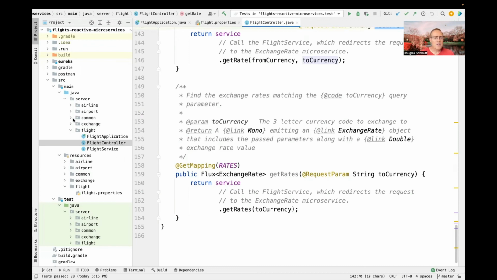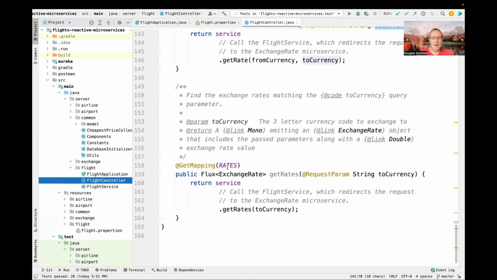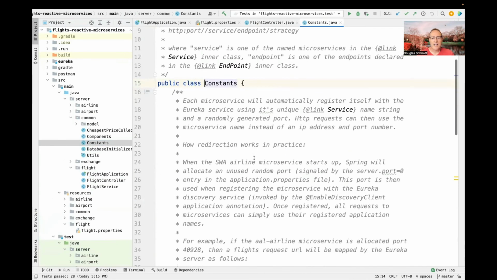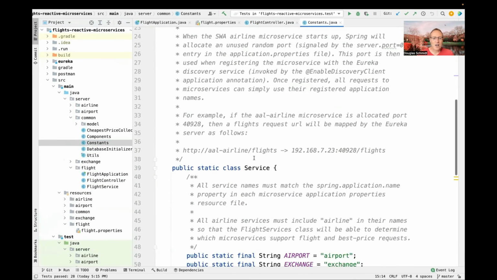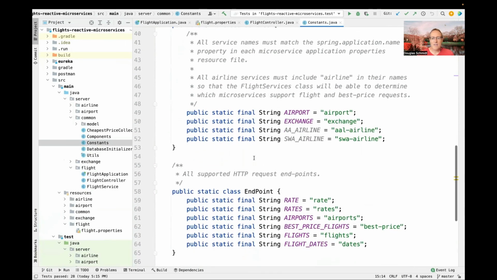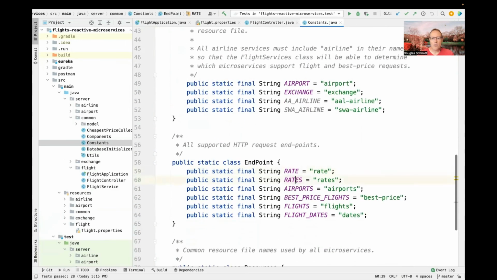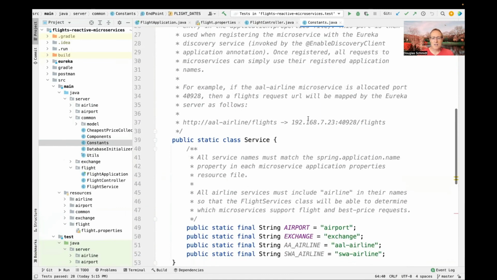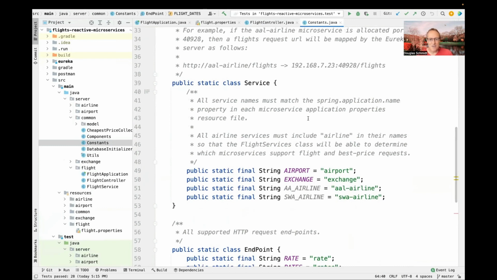Again, something else that's worth noting, all of these various constants like rates are defined over here in a helper class called constants. You can see here we have endpoints like rate and rates and airports and best price flights and flight dates and so on. And then we've also got some other constants that turn out to be useful for other kinds of microservices and things like that we'll take a look at shortly.